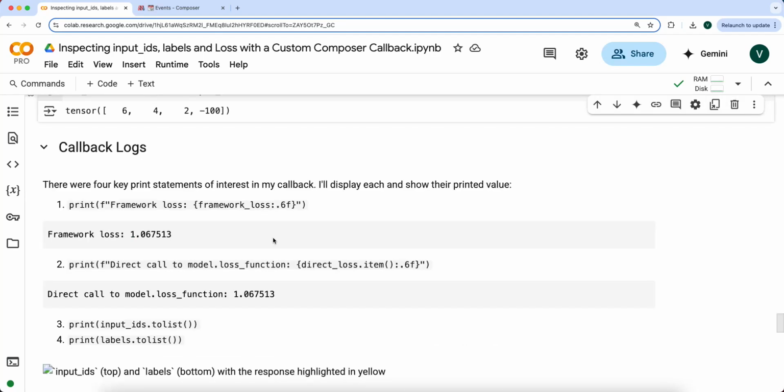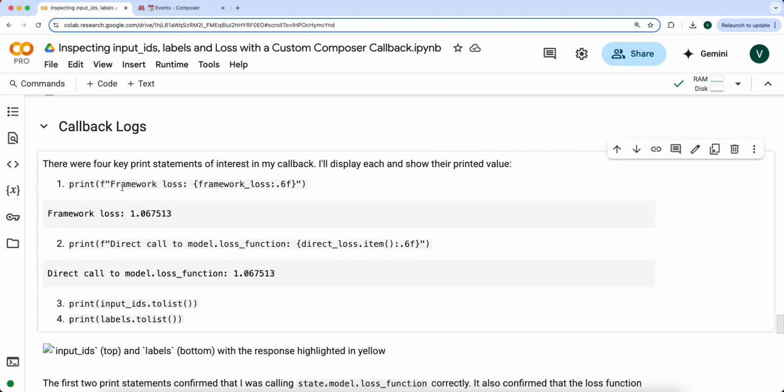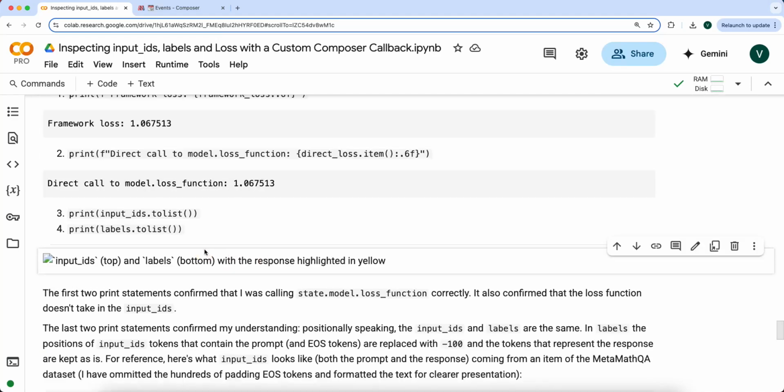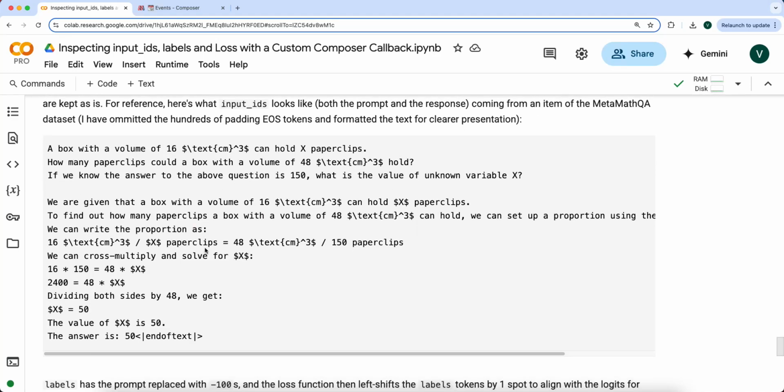Okay, so that's a brief detour into the loss function, also looking at input IDs and labels. Let's now go back to our callback logs, and we already saw these two here, but the 4 key print statements were the framework loss output, which is 1067513, and the direct model.loss function call. This was a confirmation that, okay, I know how the loss function works, I know what arguments to pass to it, and it gives me the correct loss value. So that was a really rewarding experience to see these two match. It was definitely one of those exciting moments when you're staring at the terminal looking for outputs, and then we have those there.